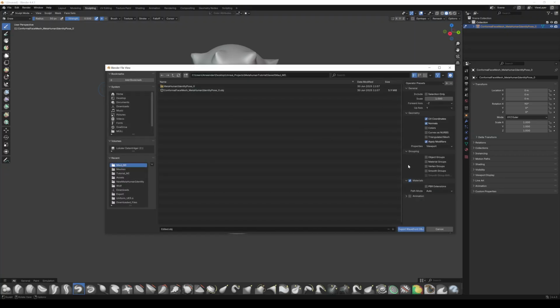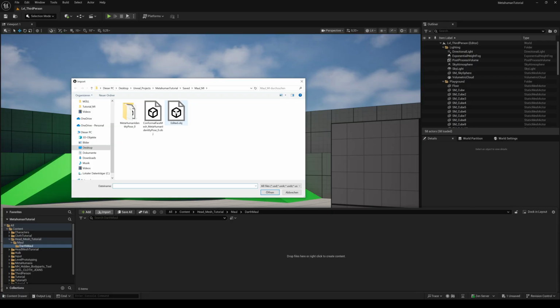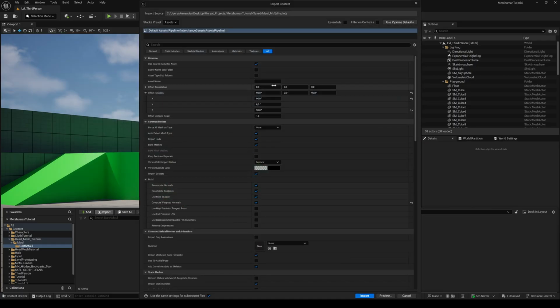Leave the default settings, but deselect the materials. Back in Unreal Engine, import your customized mesh. Use the default settings, but change the offset rotation for X and Z to 90 degrees.